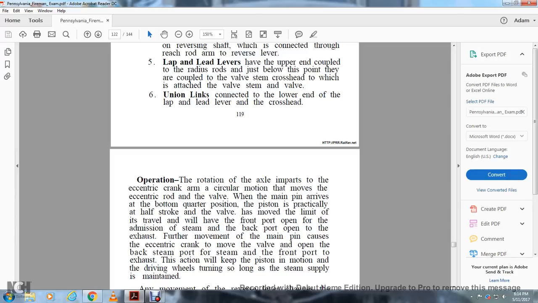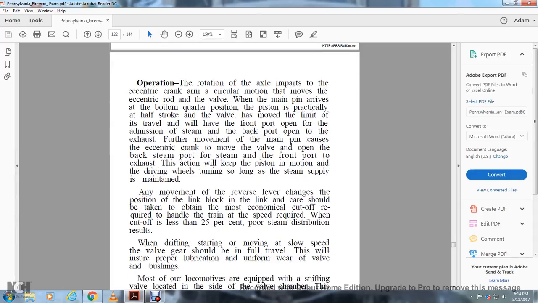The action will continue with the driving wheels turning so long as the steam supply is maintained. Any movement of the reverse lever changes the position of the link block in the link. Care should be taken to obtain the most economical cutoff required to handle the train at the speed required, since any cutoff shorter than 25% gives less favorable steam distribution results.